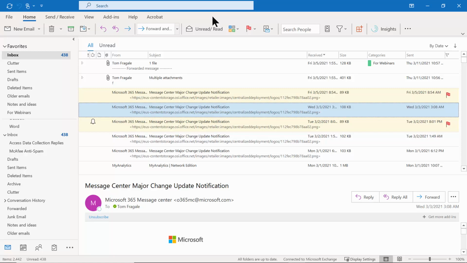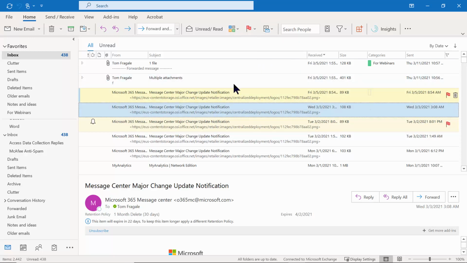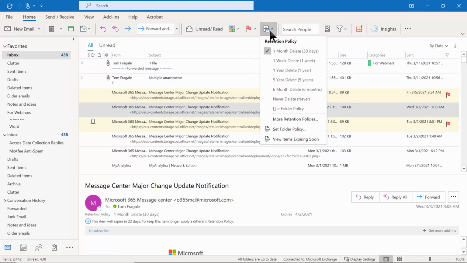So in this case, I'm going to pick on the home menu again. So just follow my mouse over here, and we see this icon right here, assign policy. So we can make it automatically delete after 1 month, 1 week, 1 year, 5 years, 6 months. So you see, this way you don't even have to worry about it. So let's say I want that email to disappear after, let's say that one needs to be gone after 1 month. So I just clicked on that email, I picked the retention policy, and then you pick which one that you want there, all right? And then it'll happen automatically for you.